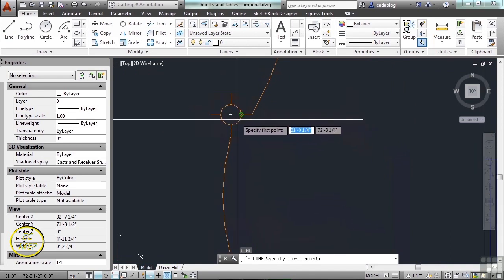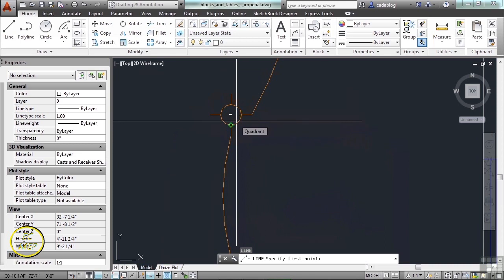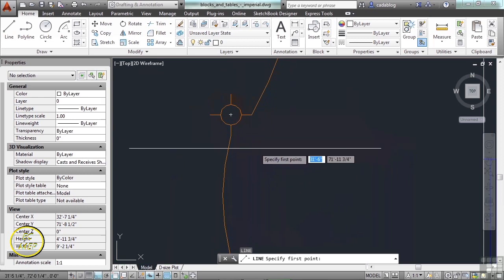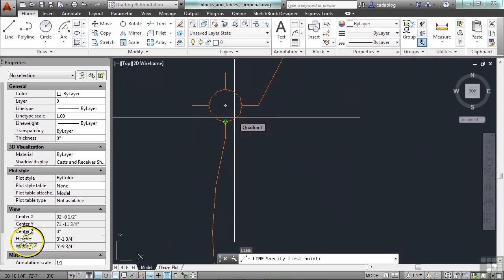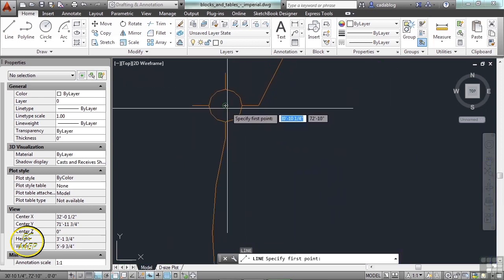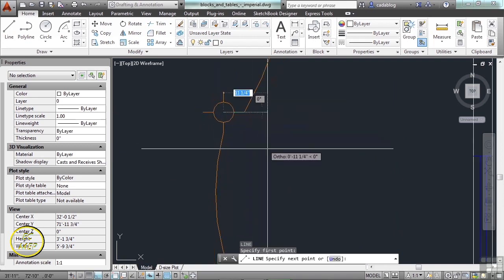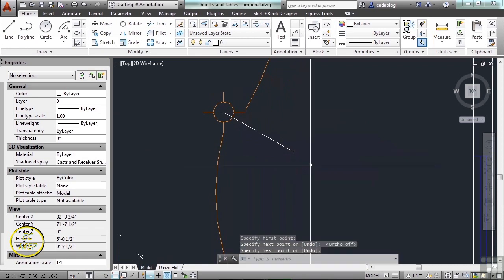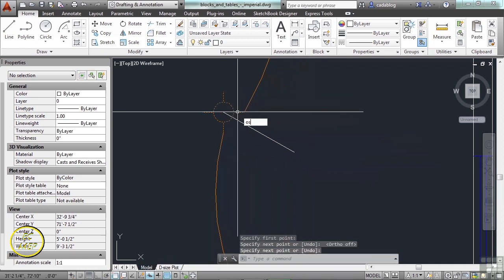But what you have to do is hover over that circle or arc first, and you'll see that little plus sign come up. That tells you where the center is. Then you go to it before it disappears, and it will select the center of that object. And there you go. I drew a line from the center of that circle.